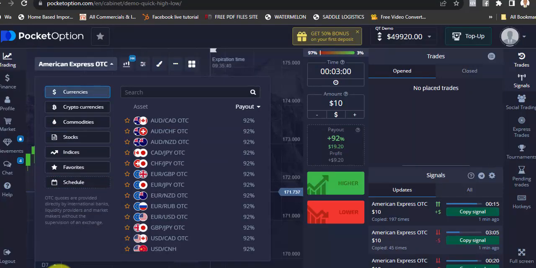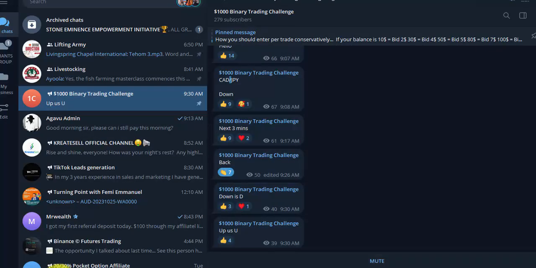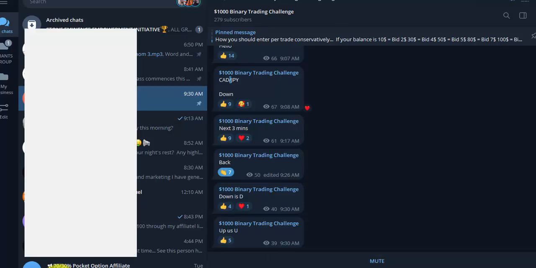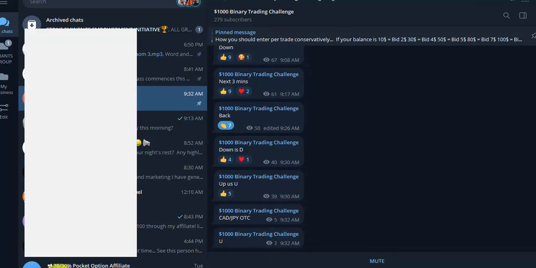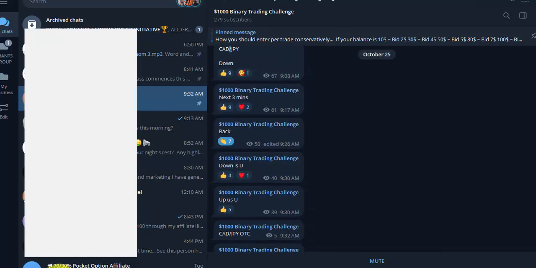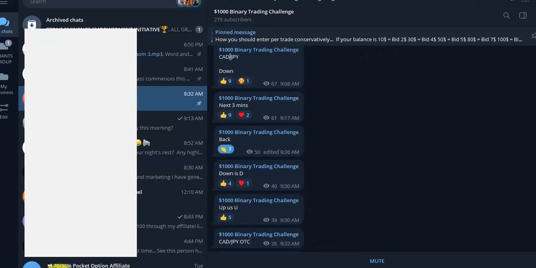When I click on currency, can you see now that the pairs change? And now don't forget, the pairs change now. Now what did they ask me to trade? If I look here now, it says CAD slash JPY. Do you see it now? CAD slash JPY. And he has called another one, it's still CAD. Look at two things now. He said CAD slash JPY and CAD slash JPY OTC. They are two different things.